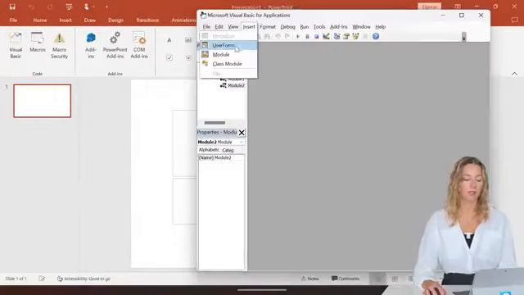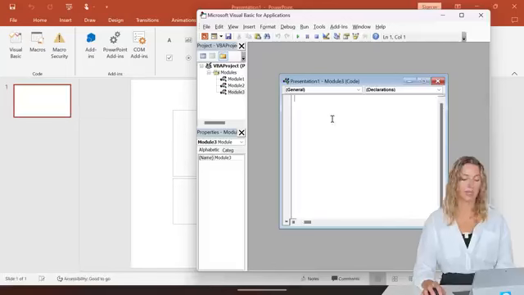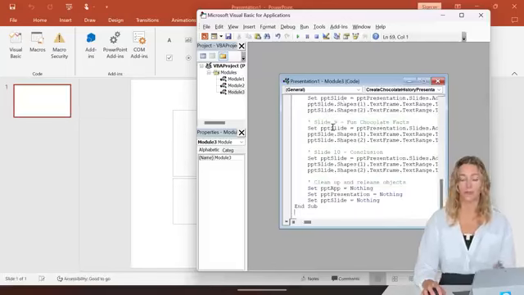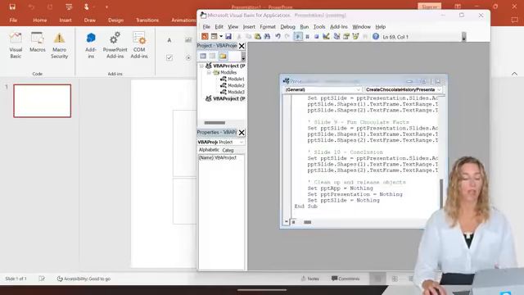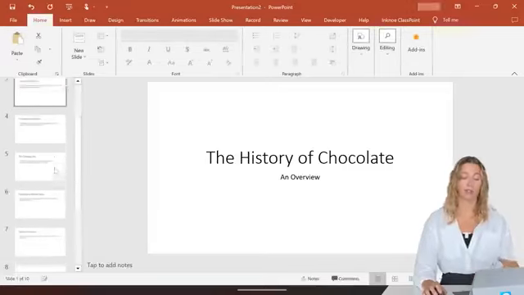From here, we can go to Insert, and we're going to insert a module, and here is where we can paste all of that code. And now we can just click play and watch PowerPoint populate with our slides.